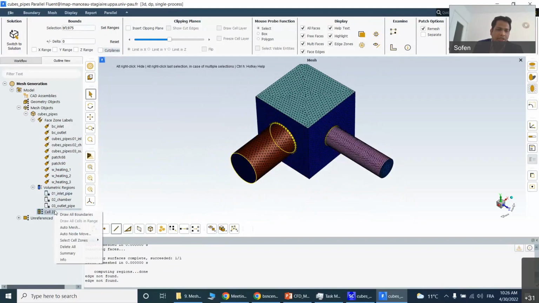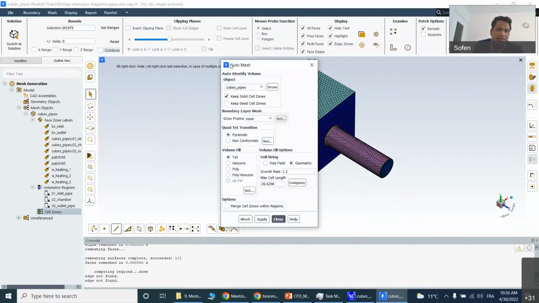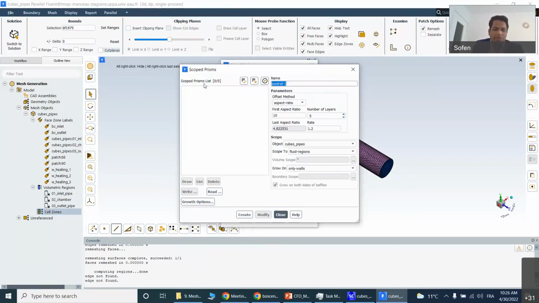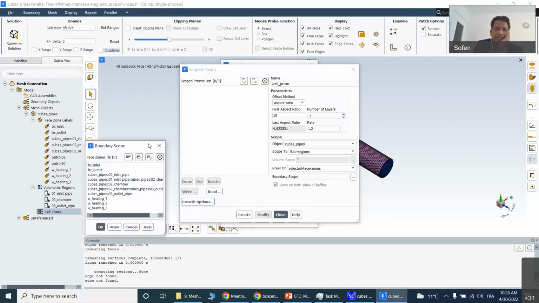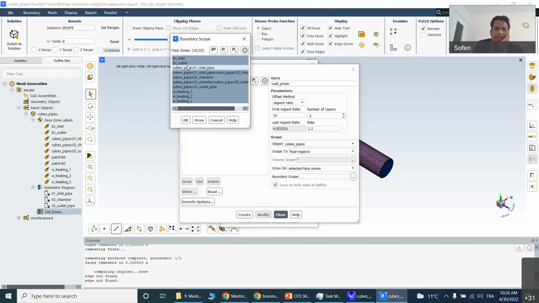So again the same procedure, go auto mesh. Okay, then the cube pipes object is there. If you want some scope prism, here we can go. Then we can do wall prism, any name you can give. Then aspect ratio, number of layers 5, then you can put the growth rate, etc. Here you check selected face zones, right? I want prism everywhere except at the inlet and outlet. This is the boundary condition. That's why I excluded inlet and outlet. Everywhere else I want the prism layer to be grouped.